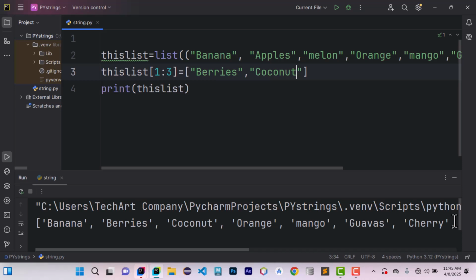So the last thing that we want to talk about is if you insert more items than you replace, the new item will be inserted where you specified, and the remaining items will be moved accordingly. So to change the second value by replacing it with 2 new values, this is what we want to do.